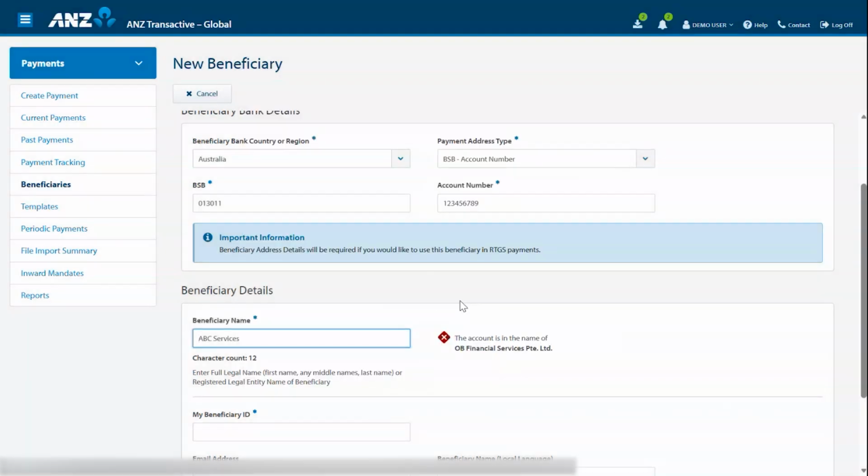If you process payments by file upload, I would strongly recommend you incorporate creating new or amended beneficiaries in ANZ Transactive Global before you upload your payment file. This helps ensure you make informed decisions before authorising any payments. Confirmation of Payee is there to protect you. It helps you avoid paying the wrong person, adding another layer of protection to help reduce scams and fraud.